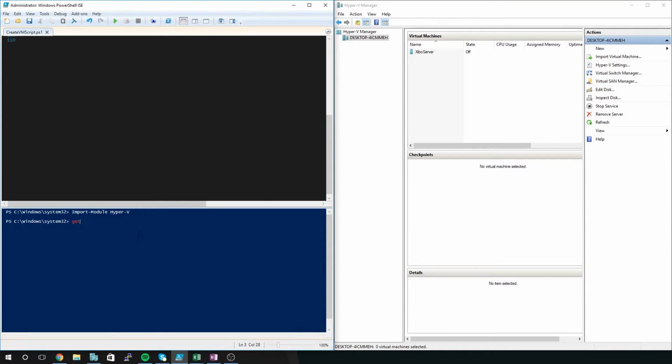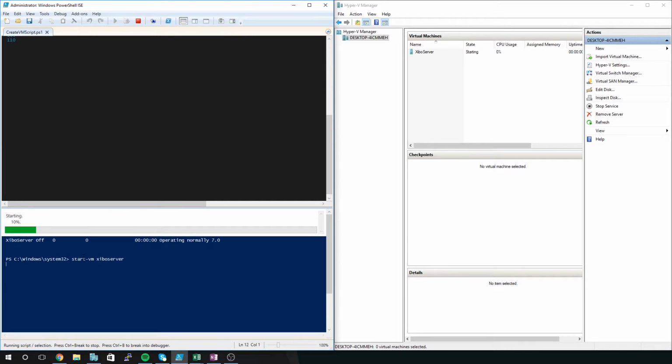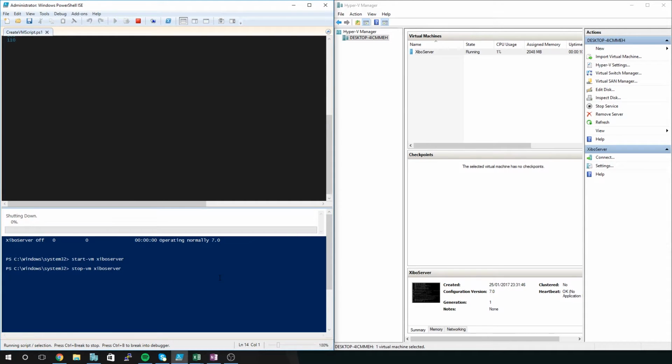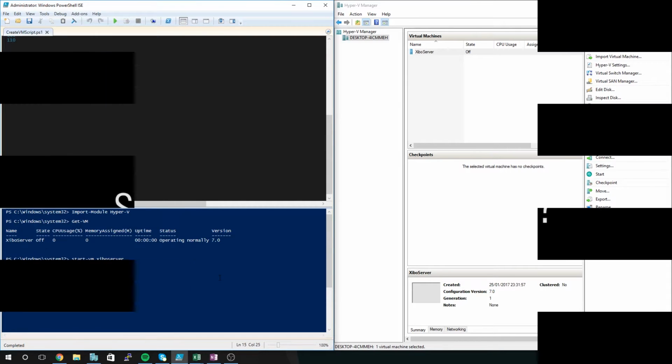For an example, to Get-VM, I've got my one Zebo server which is off and has been off for a while, but I can manage it easily from there. I can turn it on, Start-VM Zebo server. And you see up here, it's all turned on and running. And if I want to stop it, I can do Stop-VM Zebo server. So, really basic example, but it opens up a whole host of opportunities for scripting the management of your Hyper-V environment.